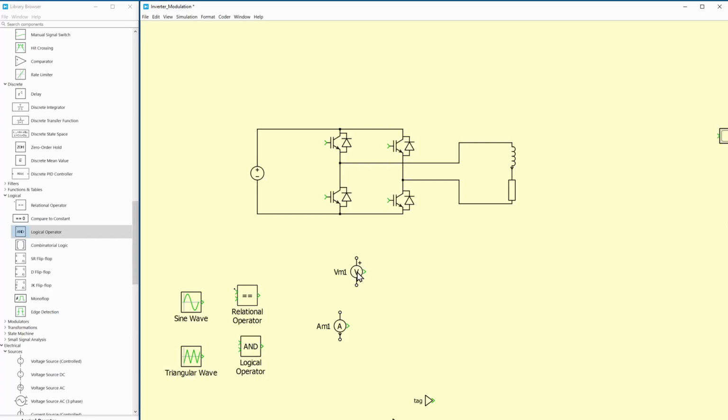Now we can connect the voltmeter on the output here, and connect the ammeter here on the output as well to measure the output voltage and current. So what we need to do actually is to measure the voltage and the current on the output, and compare this voltage and current with, let's say, many modulation techniques. Let's see the difference between the unipolar and the bipolar modulation techniques.